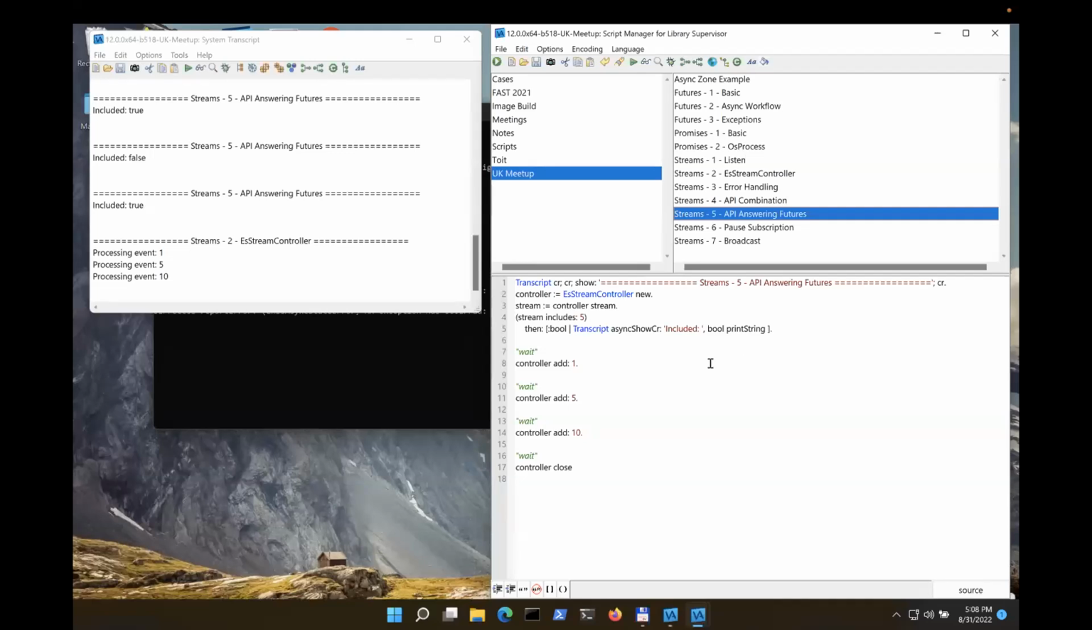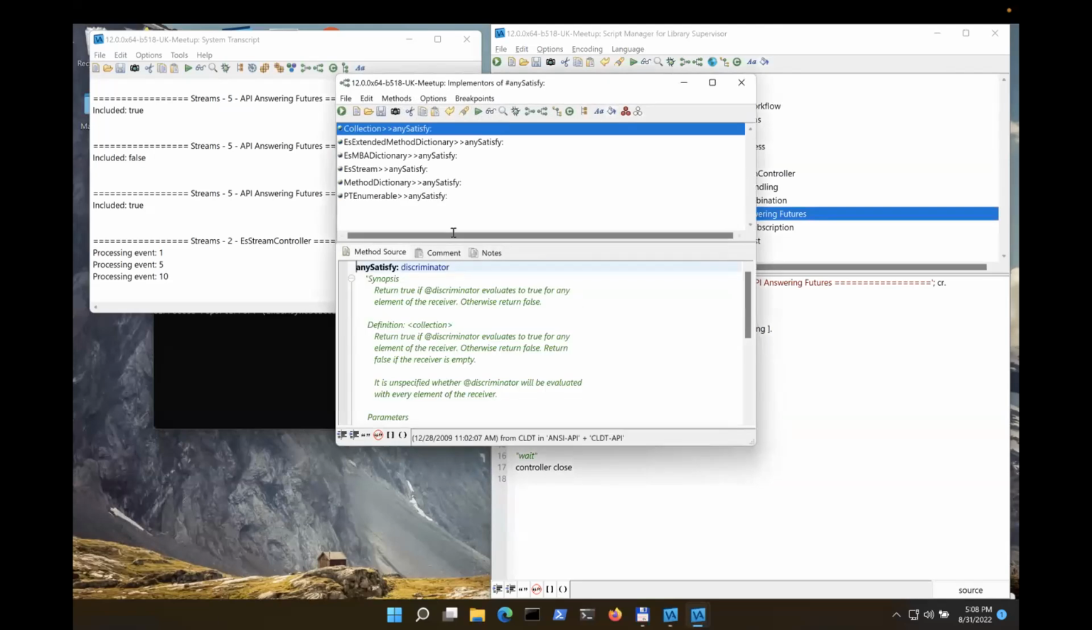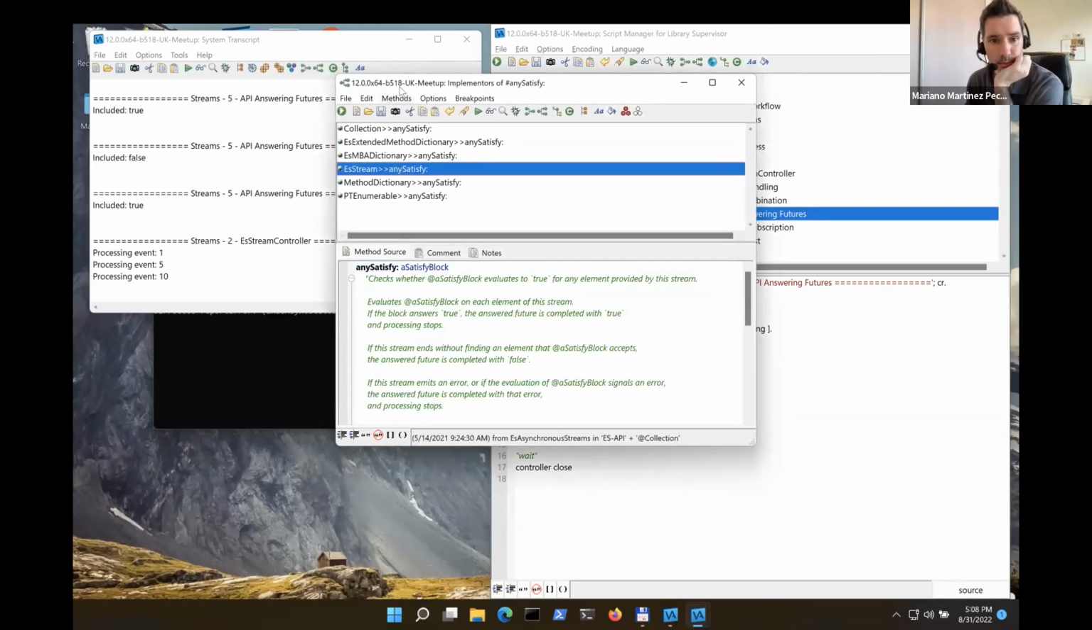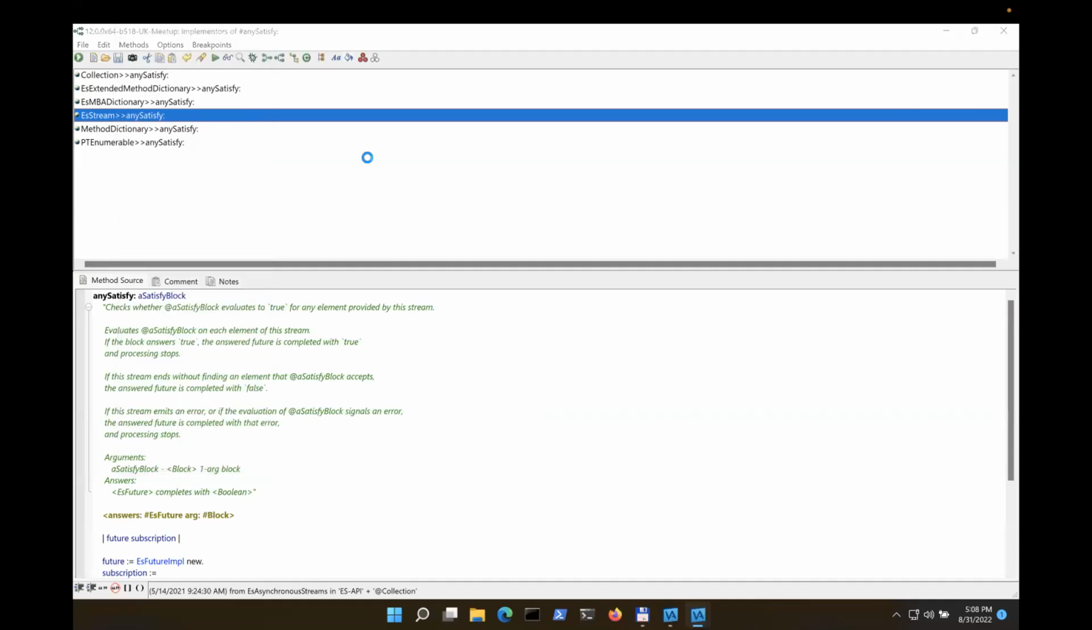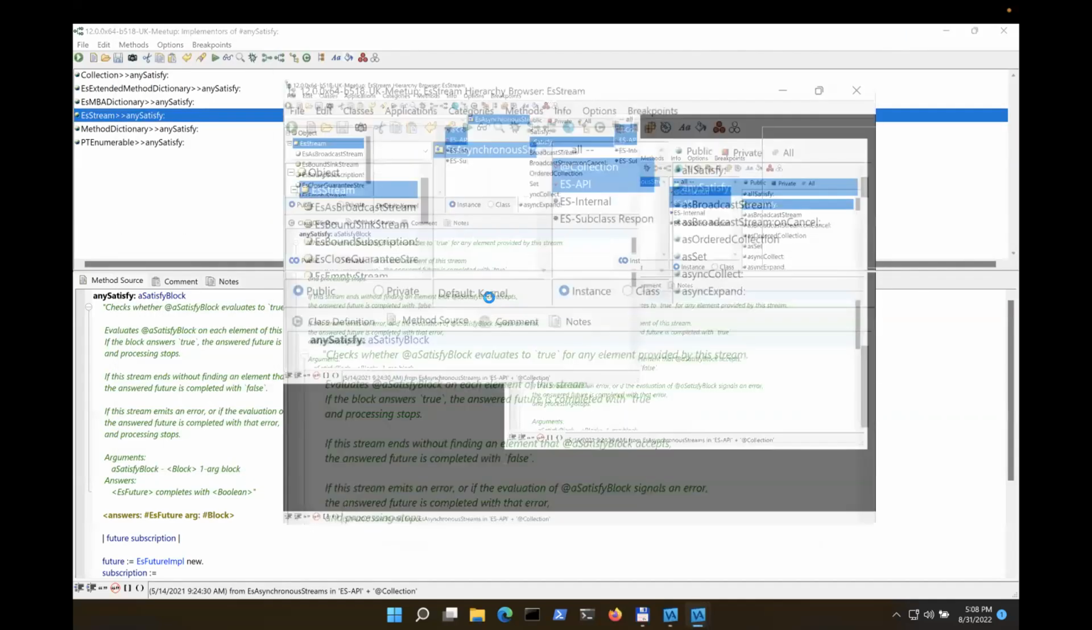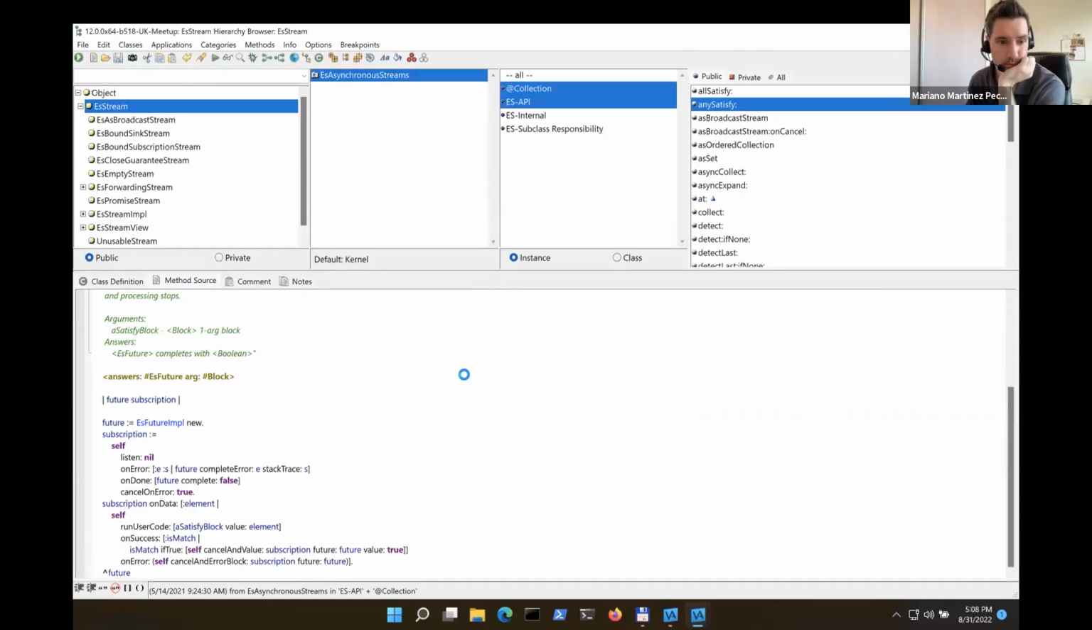Yeah, looking at the code for anySatisfy, it looks like it would actually do the same thing. Once an element comes through that satisfies the future, it stops. So you just have to engineer something to make that do what you want. Yeah, I'm not super familiar with the implementation. It just runs user code, and then if it evaluates to true.